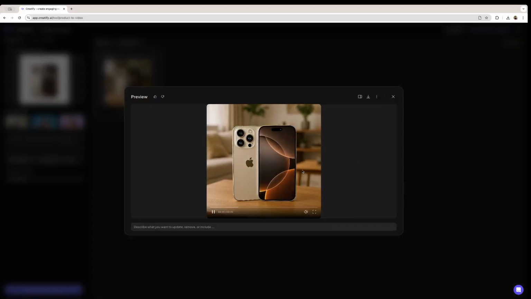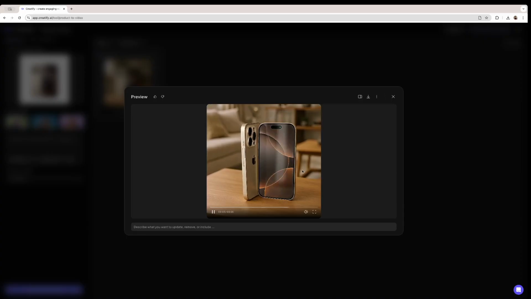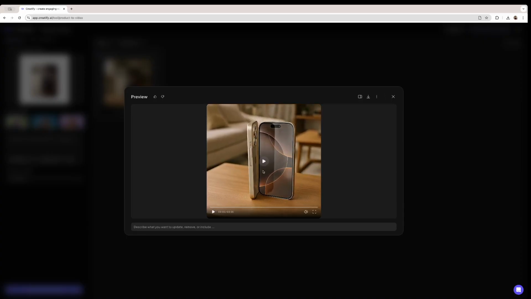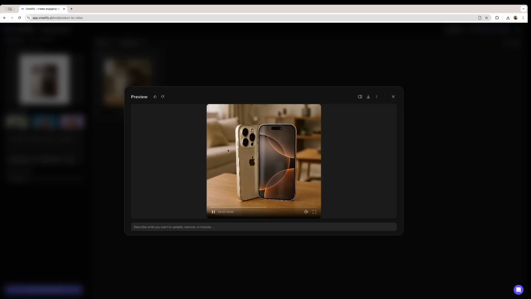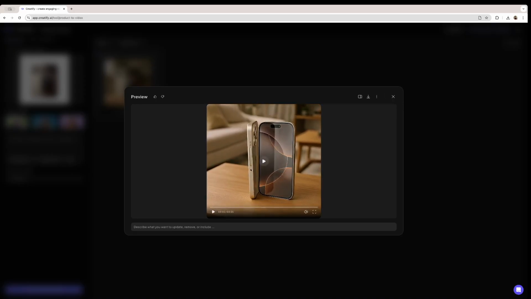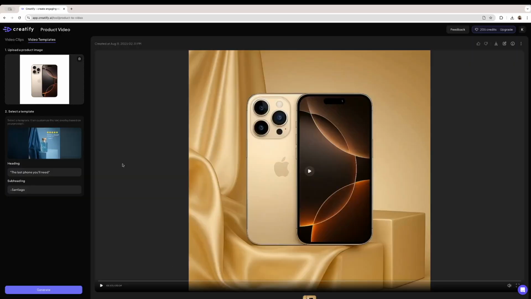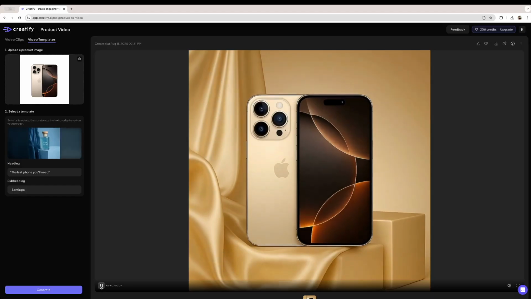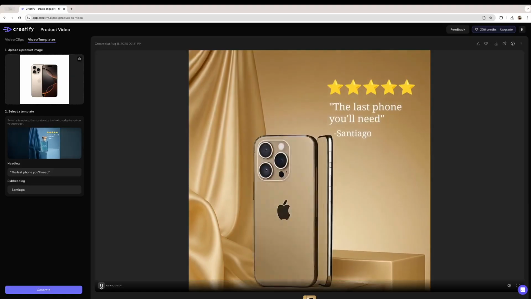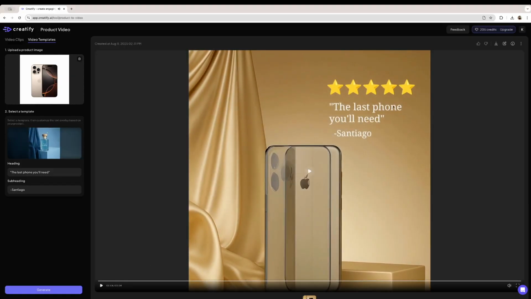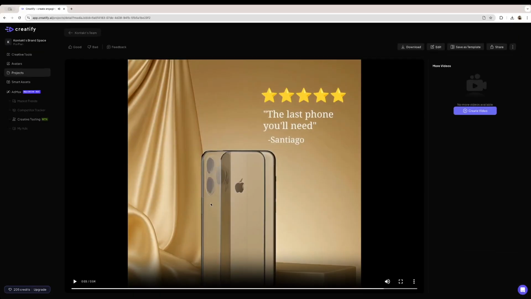Let's check it out. As you see, it's a pretty short and concise video. The iPhone is slowly rotating so we can see a different side of the product. And once again, we can update, remove, or include something. So this is the video that was created with the template. Let's check that one out. As you see, it added the phrase, it rotated the phone. The rotation was not that natural, let's say, but it added what we wanted to add. And it added music, something that the other video didn't have.